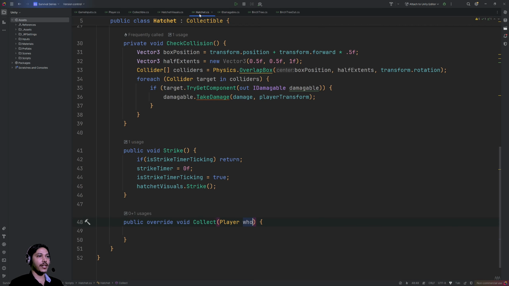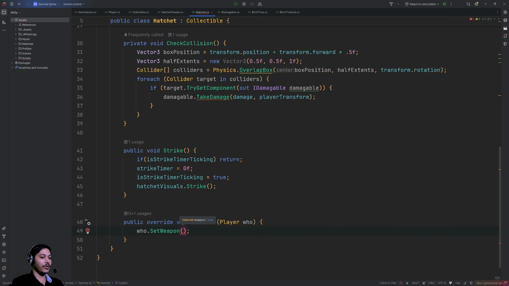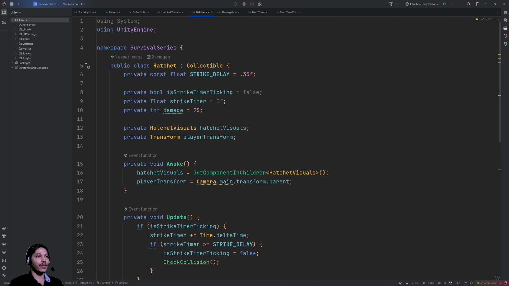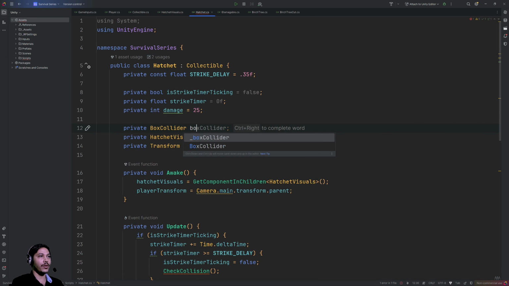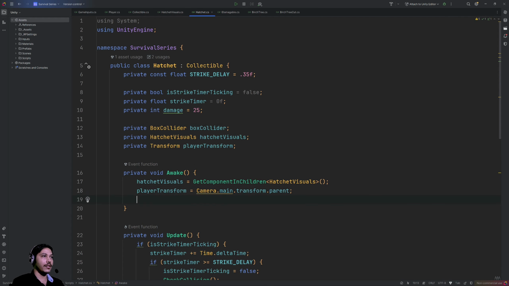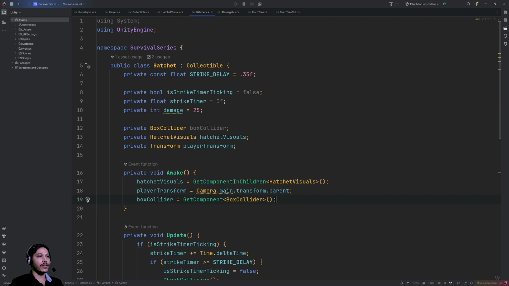Then in the hatchet script, here I'll simply go who.setWeapon. Then I'm going to go this because there's hatchet. Now currently there won't be a functionality to drop the weapon. So for now, let's simply destroy our box collider when we collect the weapon. So first, let's grab the reference to our box collider. So private box collider. Then let's grab it on awake. So box collider equals get component of that box collider.